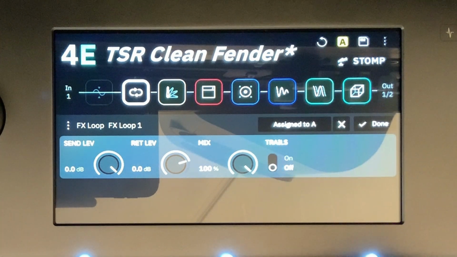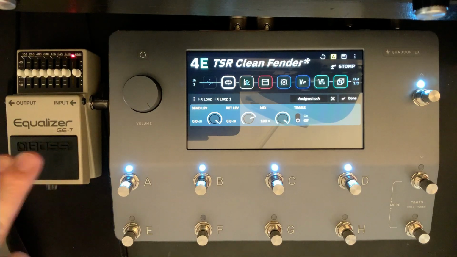This trails control here, and this is for if you want your reverb and delay trails to continue on when you actually take the effects loop out. But as we're using the EQ here, I can leave that off. So now let's come over to the Boss G7.